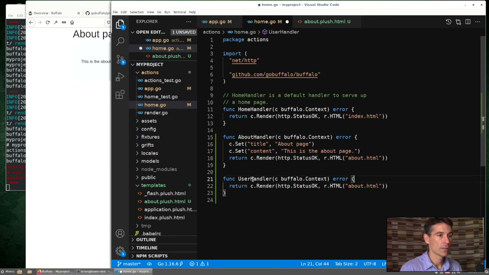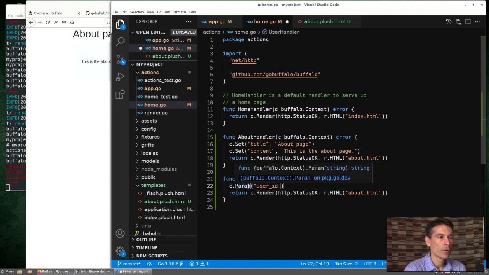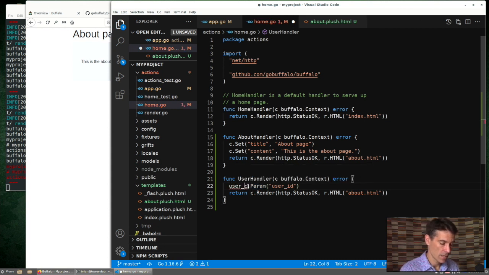Instead of setting that, we need to get the user ID. So again, context to the rescue. If we hover over c.Param, we can see what it's doing. It expects a string, so we pass it a string, and we get a string back. Buffalo context is going to look for whatever value we pass it, and if it finds it, it'll give it back. If not, it'll probably give us an empty string. That's a fair assumption, right? And we could check for that empty string if we need to in our handlers here.